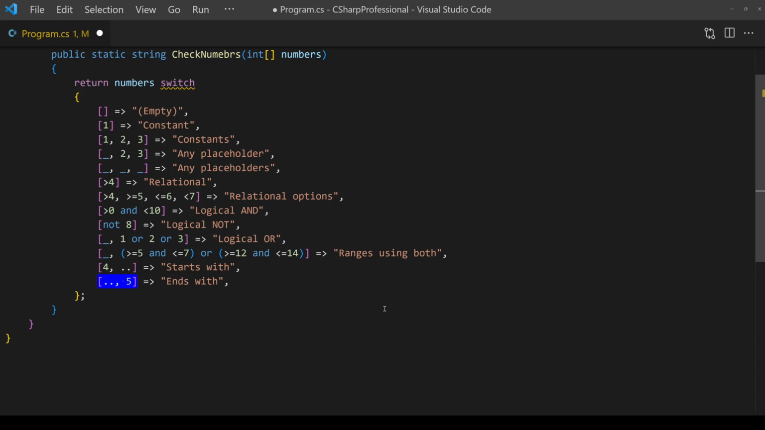A third possibility is to put it in the middle. So here we go. The first element must be 6. You can have as many as you like in the middle, including 0. And then at the end, the last element must also be 6. Now remember, you can only use the double dots once. The start, at the end, in the middle, but you can't use it in more than one place.